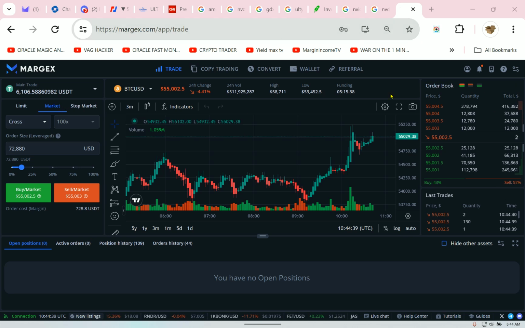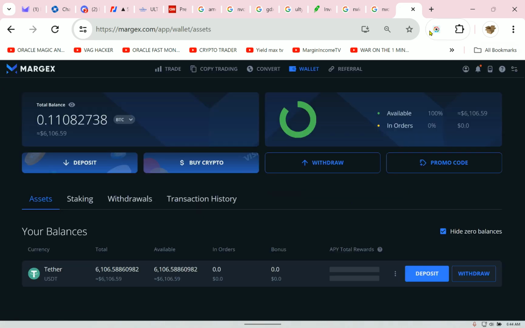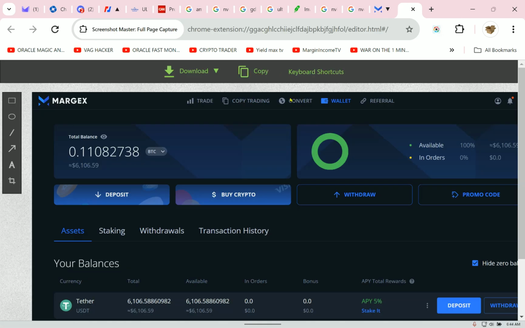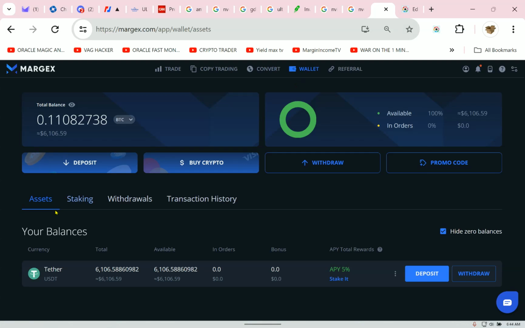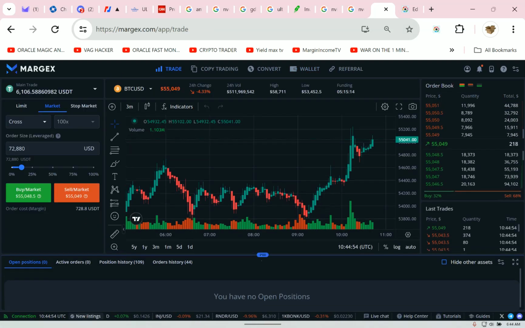So let's take a picture. I always like to start my trading day this way. Take a picture of the wallet. Right there, so we have that start. Now, again, I won't be able to withdraw till tomorrow morning, but that is totally cool.